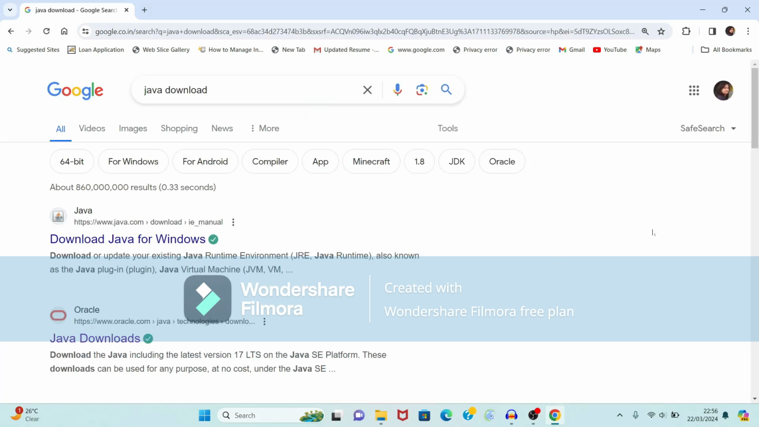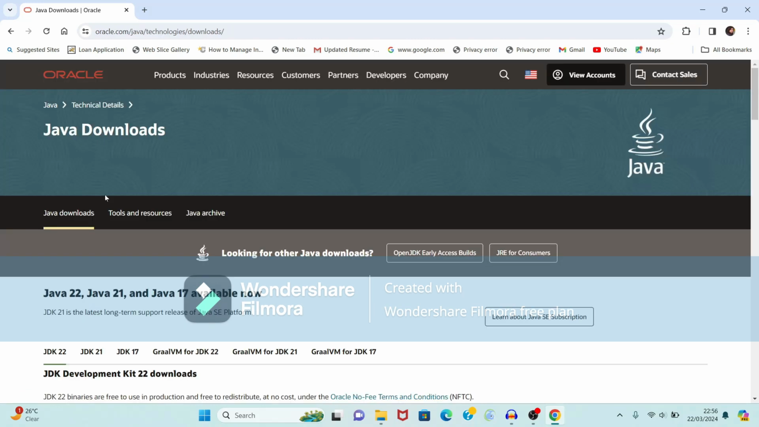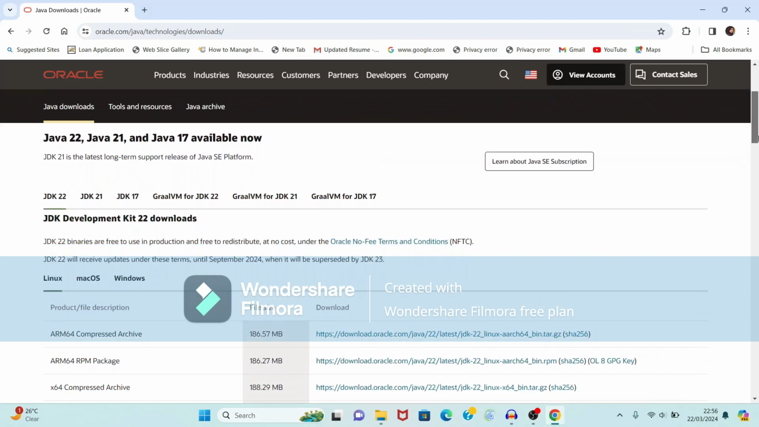Here you can type Java download. Now see, it is showing the official website to download Java. Click on this Java download. Now see, it is showing different versions of JDK: JDK 17, 21, 22. 22 is the latest one, so we'll download it.